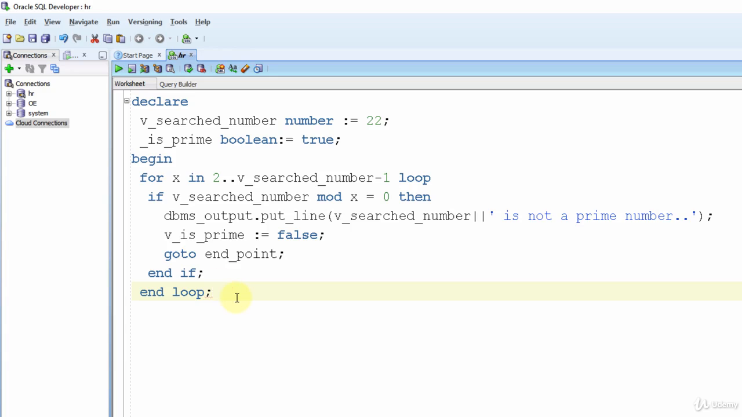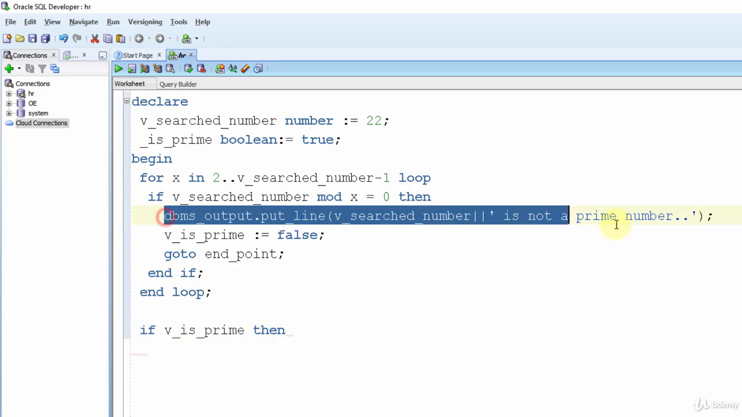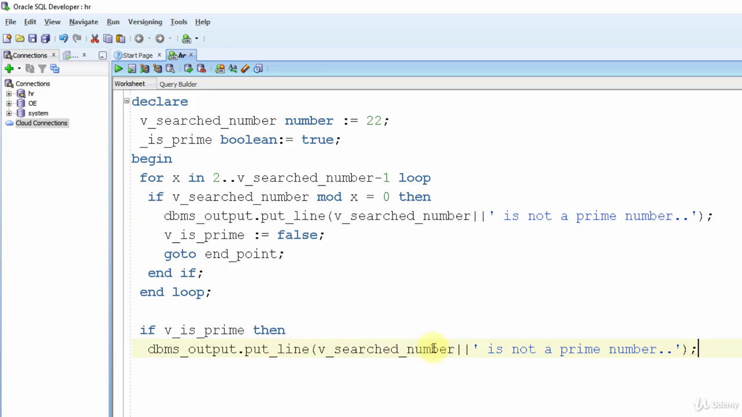Now in here we test if our flag is true. I need to write that our number is a prime number. So if v_is_prime, then if v_is_prime is true, then now let me copy that and paste in here, is a prime number.